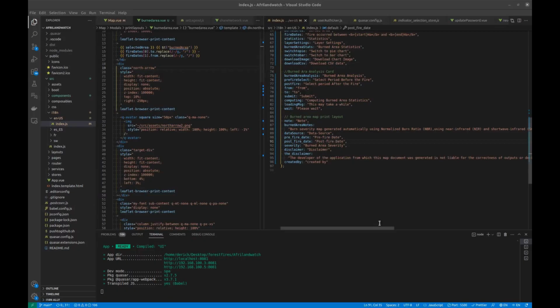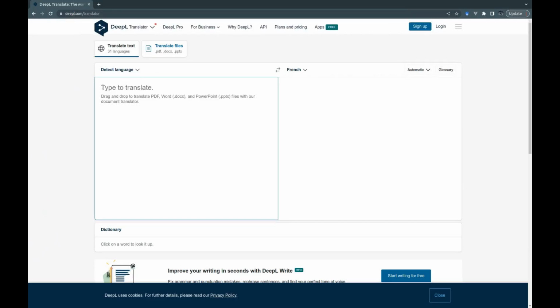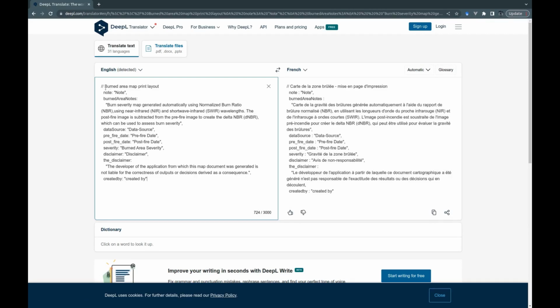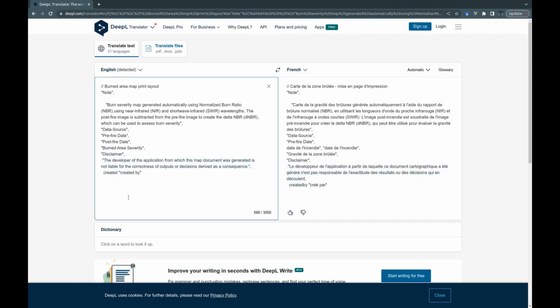Next is to add the translation. Traditionally, you will have to maybe copy all the values to a translator such as Google Translate or DeepL. For this case, I'm just going to show you an example using DeepL. So I'll copy all the key value pairs. I'm going to paste this onto a DeepL translator. Here I have to be careful and make sure that all words are translated.